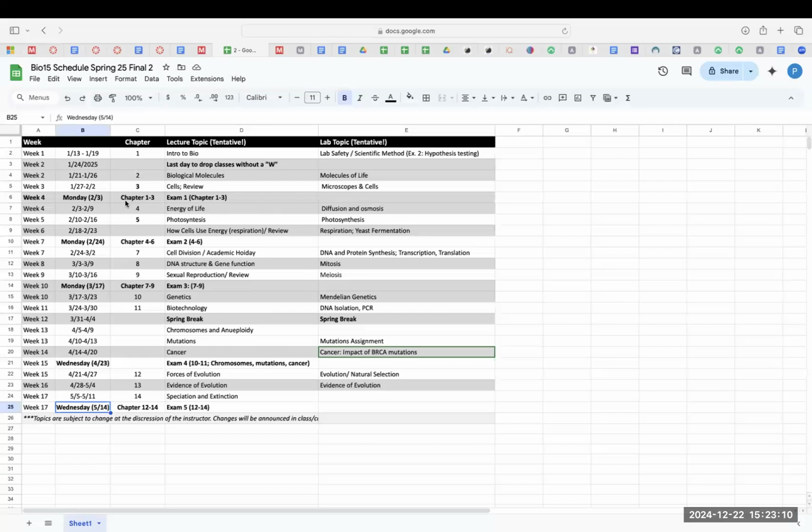So you just have chapters 1 to 3 for exam 1, 4 to 6 for exam 2, 7 to 9 for exam 3. You also have a spring break there. And then for exam 4, you have chapters 10 and 11 from the textbook. And then I also made some modules for chromosomes, mutations, and cancers, which is going to cover that. And then the last exam is going to cover chapters 12 to 14.